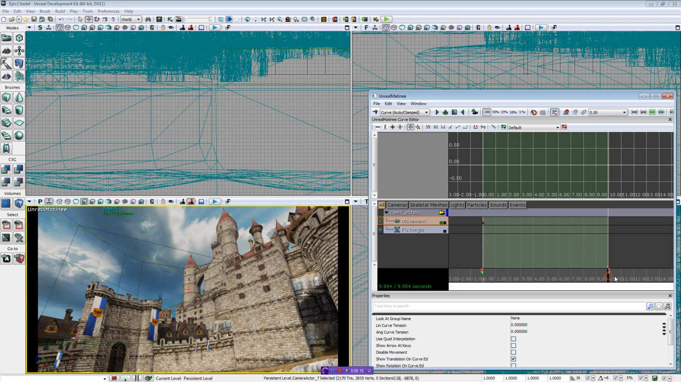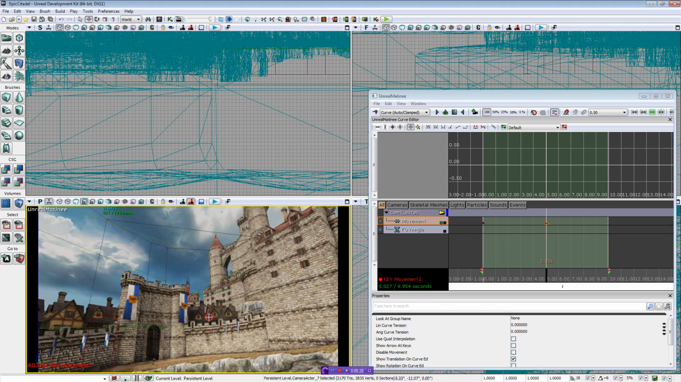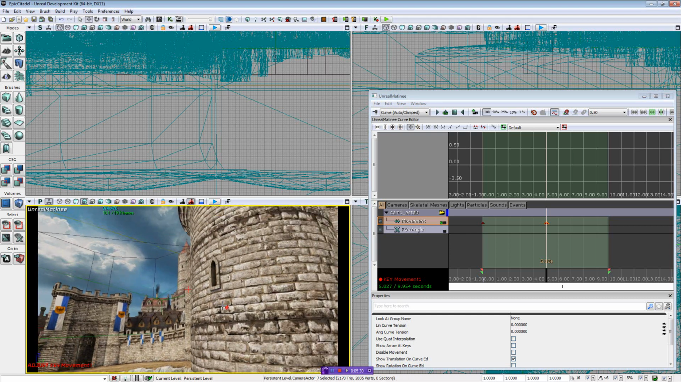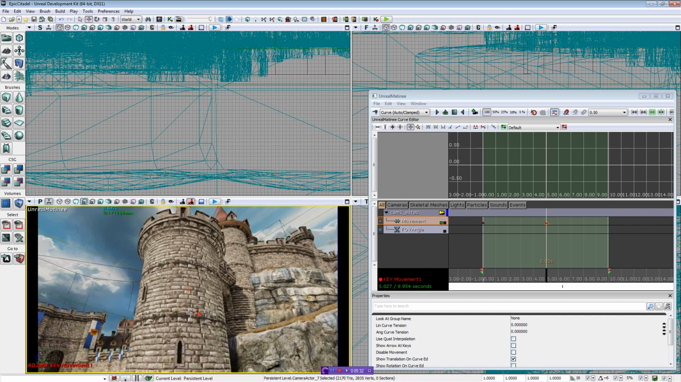So if we wind on till the end of our animation, well, in fact no, we're going to go half, so we'll go to 5 seconds and just hit the enter key. You'll see it create another keyframe, and you can see it says key movement 1, so we know we're on that. We're affecting that keyframe.